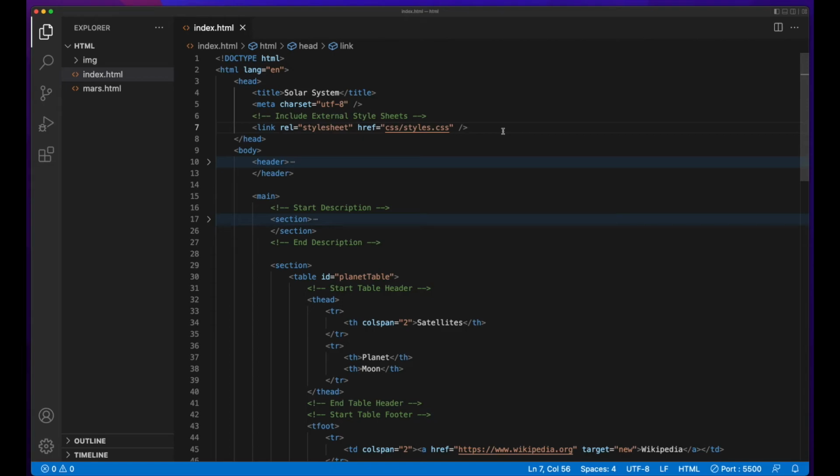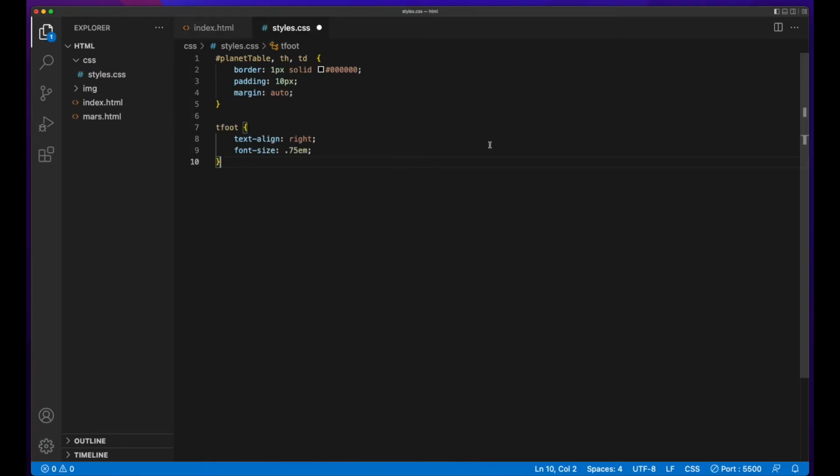Again, this goes back to separation of concerns, where we really only want the HTML in the .html file. And any styles that are applied to our HTML, we'd like to include in an external style sheet. So here, I'm referencing an external style sheet in a folder called CSS in a file called styles.css. So I need to come over here inside of our HTML folder, create a new folder named CSS, and a new file named styles.css, and then I'll paste in some styles.